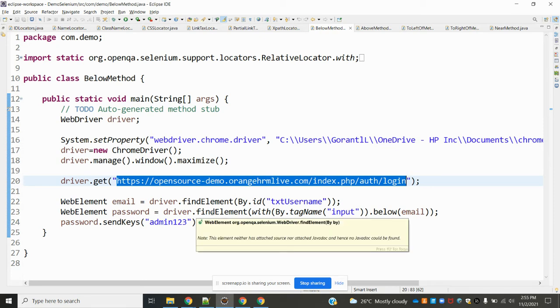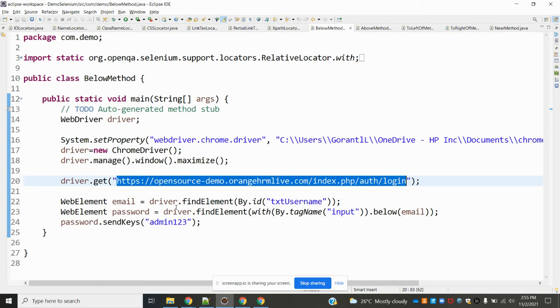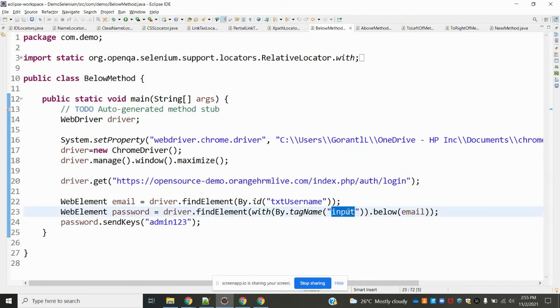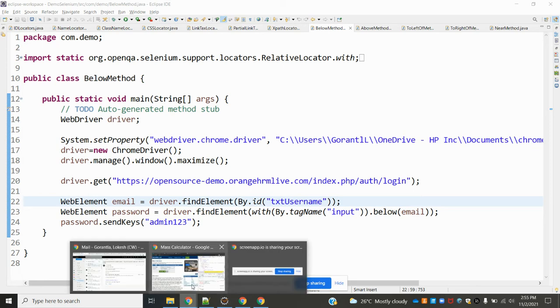It will use the below tag. Basically, once the email ID is presented, using the email ID, the password field I need to fill using the tag name. That way we can fill it without using the password text box's XPath or ID or name, anything. Without using that, we can use the tag name, and based upon which element is presented below, we can do it.